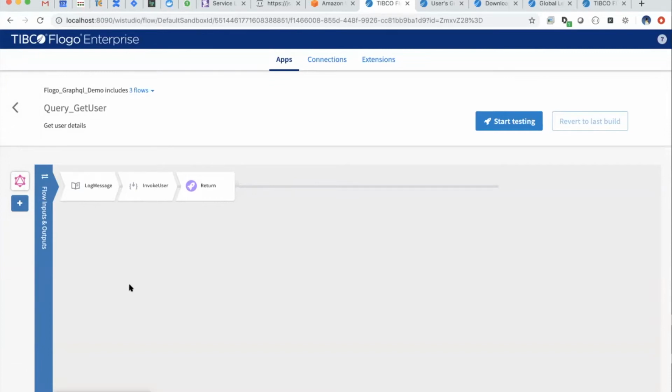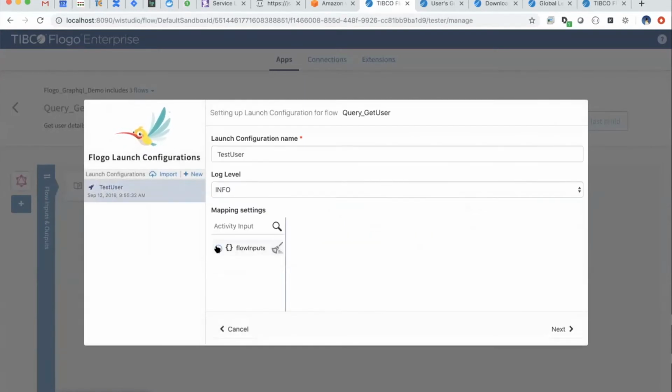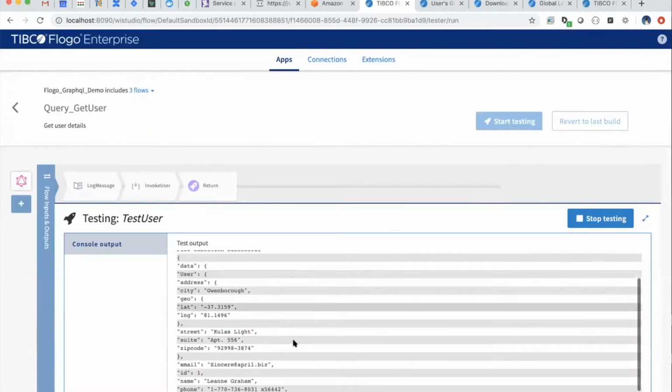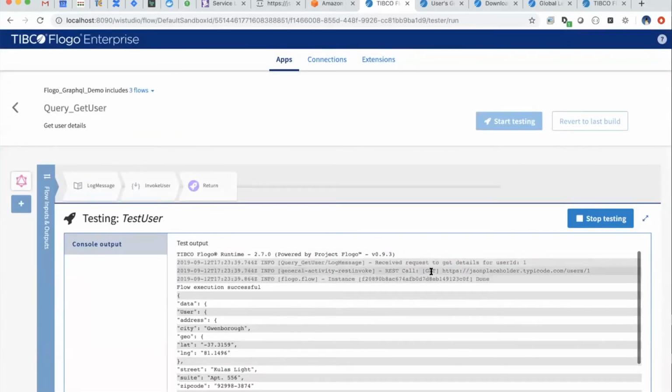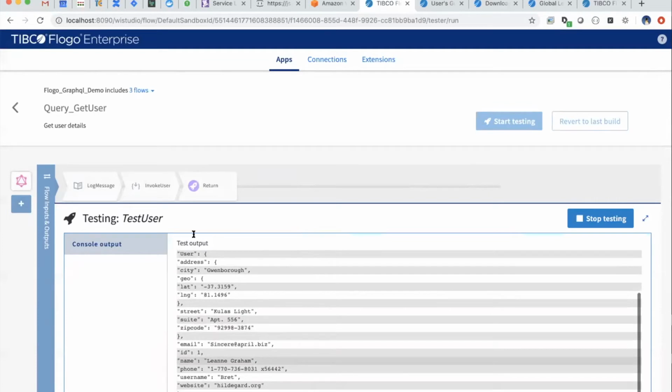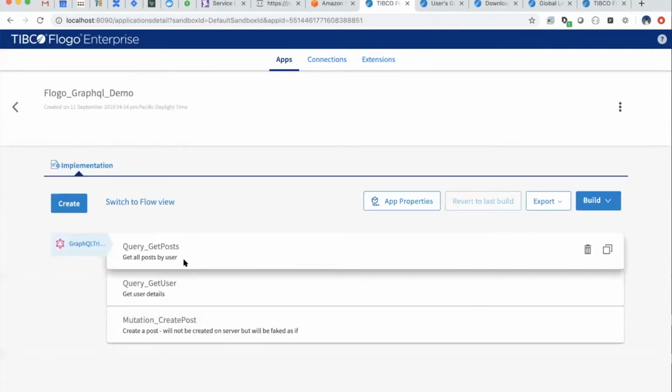Before building the app, you might want to test the flow locally to ensure that it is working as intended. That's where you can use these testing capabilities. Let's say I quickly want to make sure that this flow is working fine for user one. I just go to the launch configuration in the tester and provide one as the user ID. Now it is working, because it made a call to this service with user one and returned the data for that user. You can do the same thing for the other flows too, to make sure they are working fine before you build the binary.